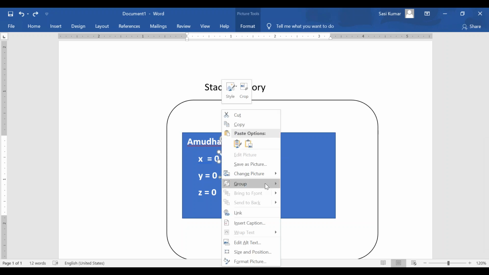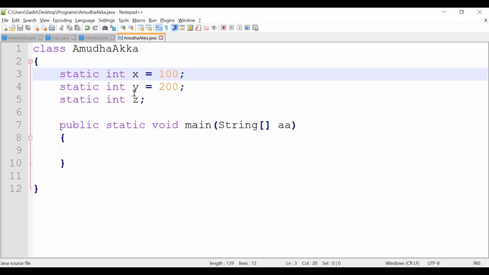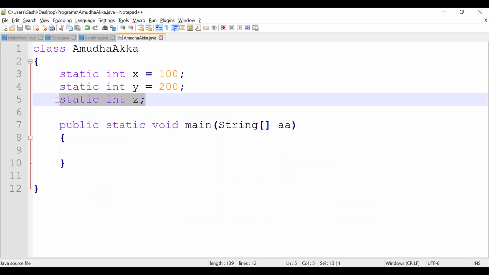X will be reinitialized with 100. Okay, 0 will be deleted and X will be reinitialized with 100. X will become 100. What about Y? Y also will be reinitialized with 200. Correct? What about Z? Z we didn't initialize anything, so Z will be 0 only.